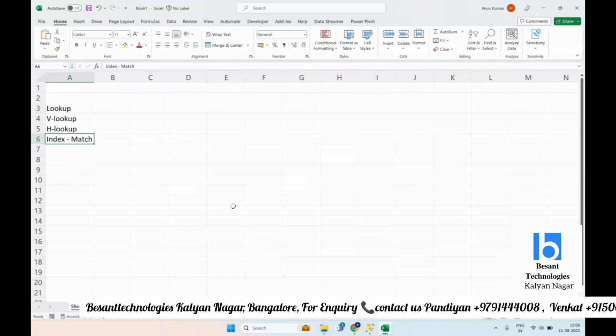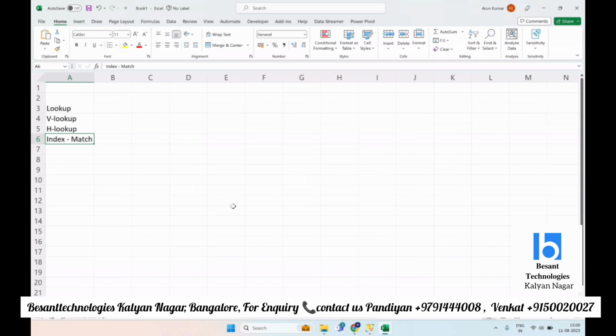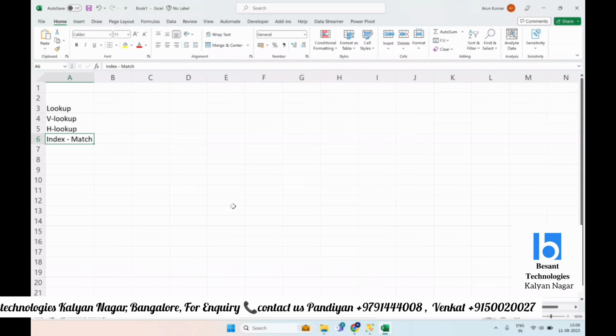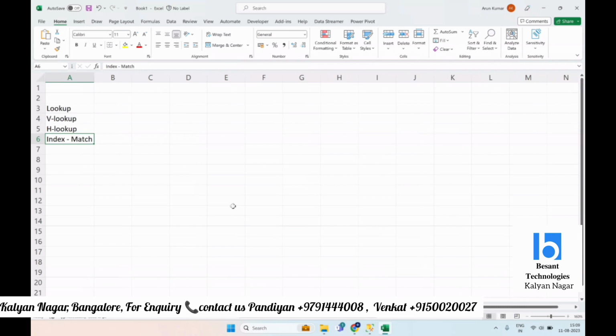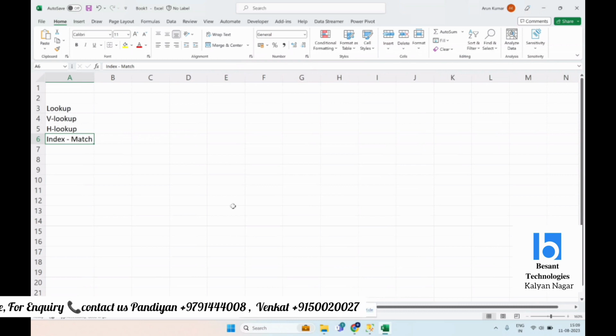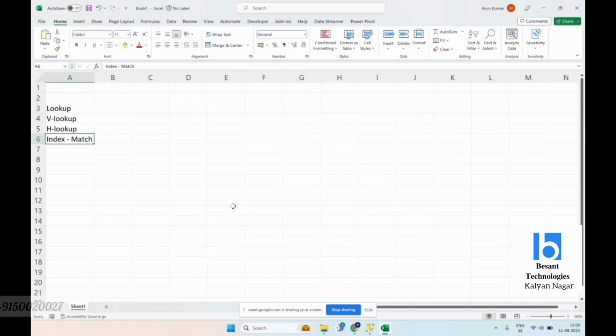But in the case of INDEX MATCH, it will take the data whether it is on the left side or the right side, whether it is horizontal or vertical format. You can use it in any format and it is going to work. The INDEX function performs the same job as the VLOOKUP function. The MATCH function finds the relative position of the lookup value that you are looking for.